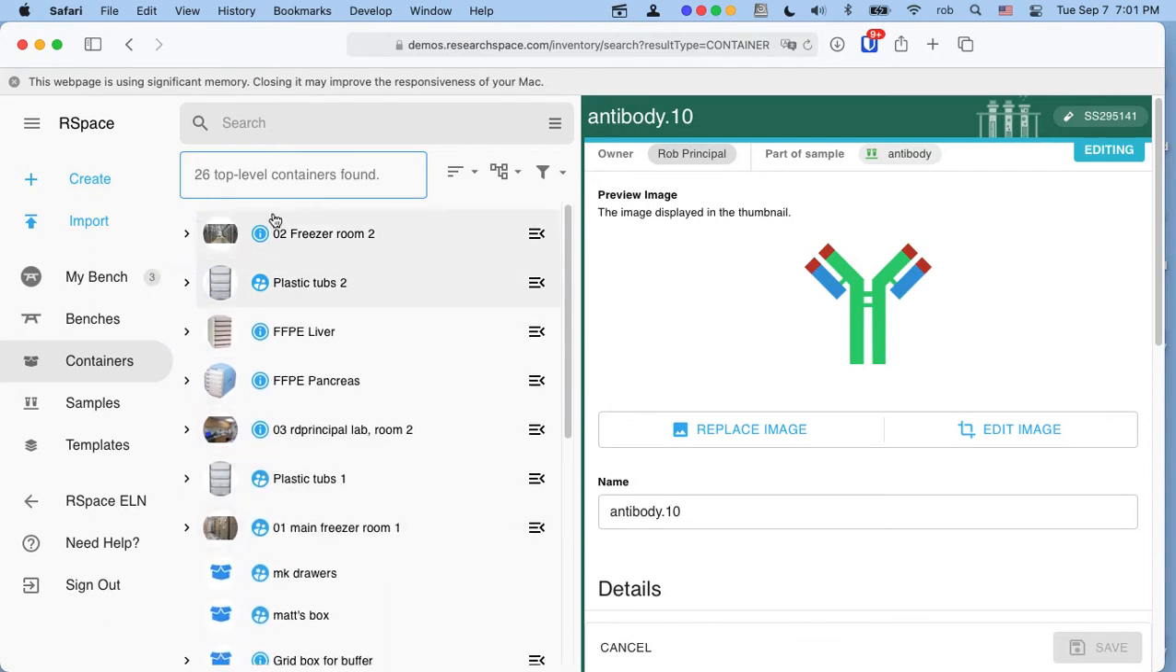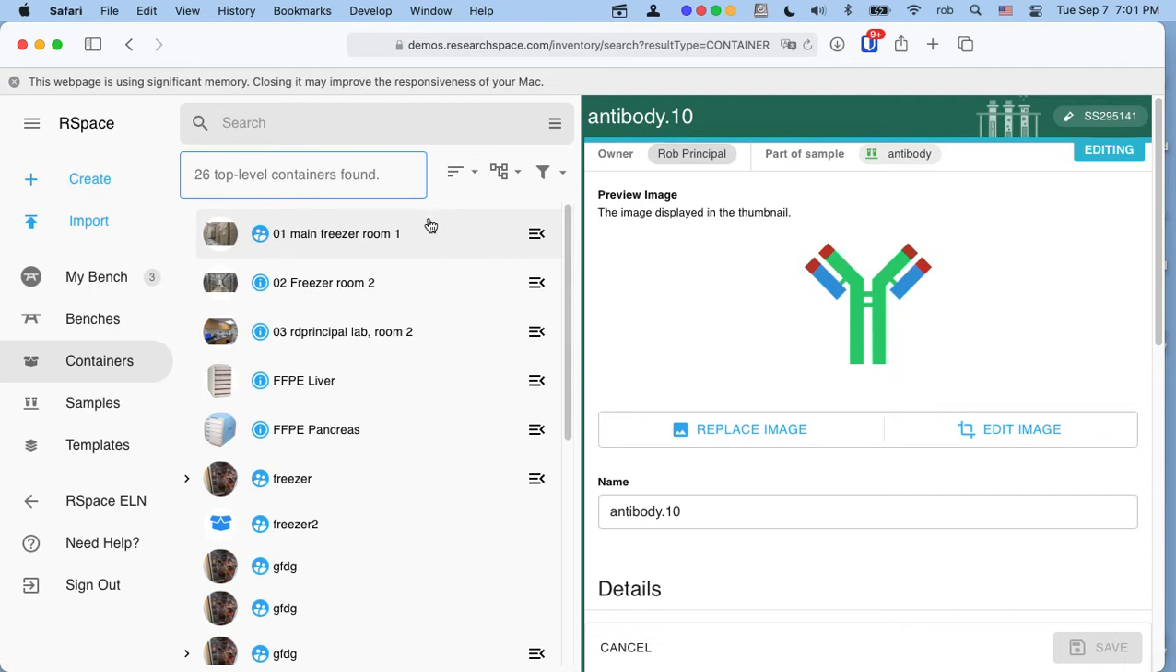I can still sort the tree view based on various different parameters that I can choose. So I'm going to sort this now by name instead of last modified date. And that's going to arrange these containers in a way that I've previously set up by making sure that I place a number in front of the names of some of these containers. And that shows me my most important containers at the top of the list. So you can see we've got 2 freezer rooms, and I've also created a container that represents my main lab area. So I'm going to click on that.